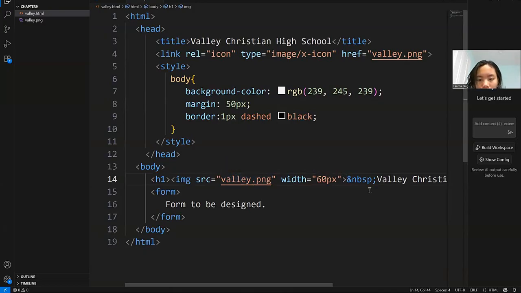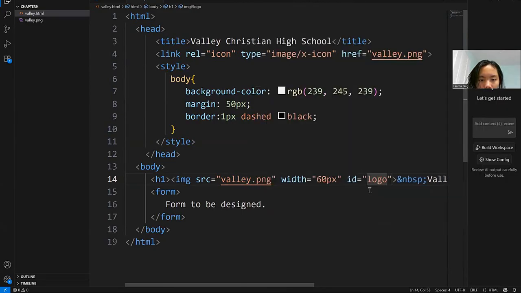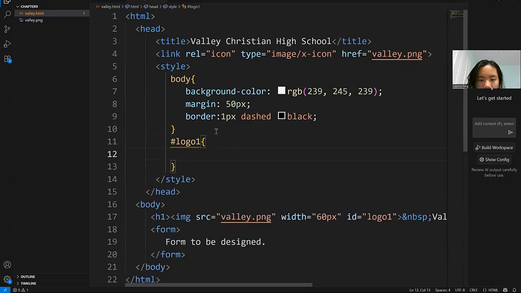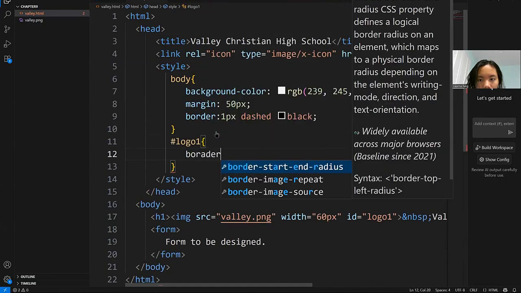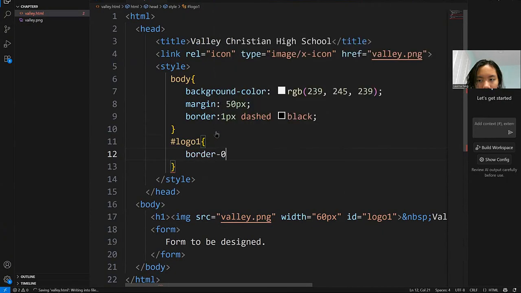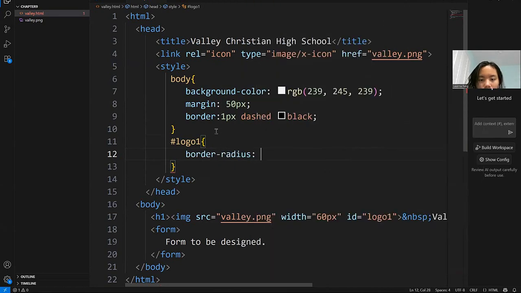Let's give it an ID. Let's call it logo1. So we want to tune the logo1, the sharp logo1. We will have border radius. Border radius, we would do 10 pixel. Okay, let's do it this way.